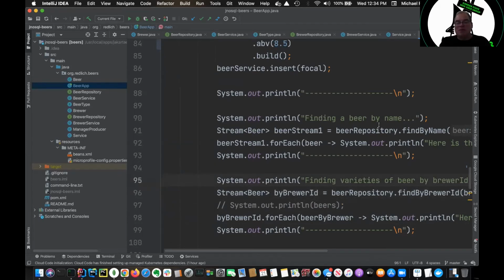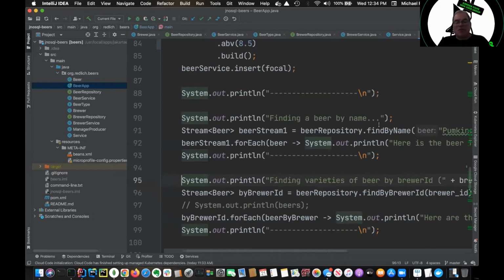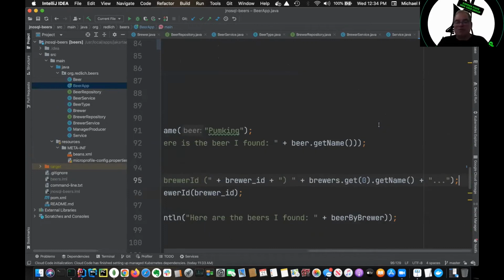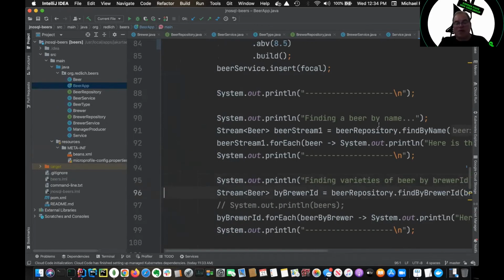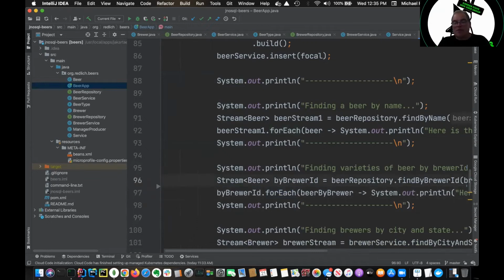Then here we want to find the varieties of beer offered by a brewer ID. So in theory now, since we're still using the same brewer ID, which is our newly created entry in the database, it should put out those two particular beers. And you can of course play with this and try to put other stuff in there. And I meant to take that out, because if you don't, this will give you the stream, like the address of it, so you don't want that as part of your output. So we'll fix that.